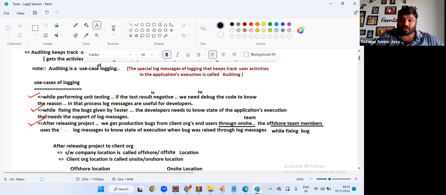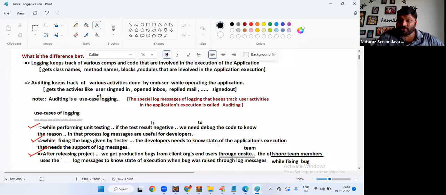While fixing the bugs given by the tester, the developer needs to know the state of the application execution. That needs the support of log messages. Even this process needs the support of log messages. Convinced, my dear?